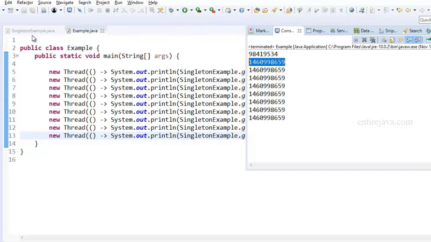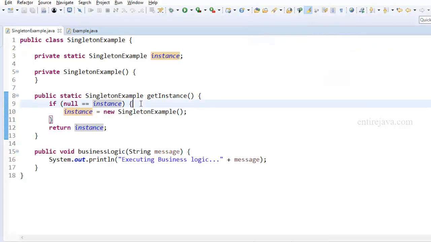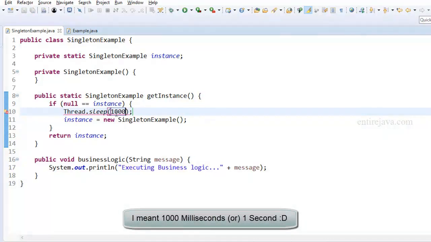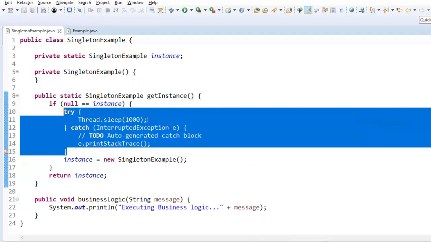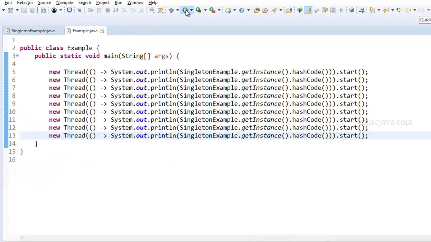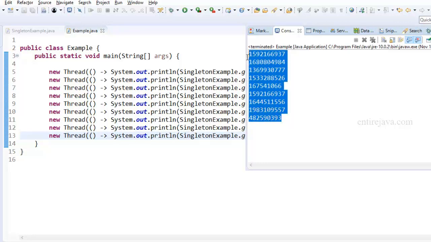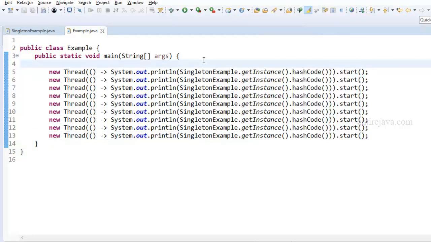And this would be more evident if I try to keep a timer in here, or I would just simply use thread.sleep and I would wait for 1,000 seconds. Of course, we need to wrap the code with try catch block. And now let's run the program. And you would notice that all the objects are different. That means if you have 10 different threads, you're going to have 10 different instances of that class. Definitely not a good thing if you're planning to accomplish the singleton design pattern.